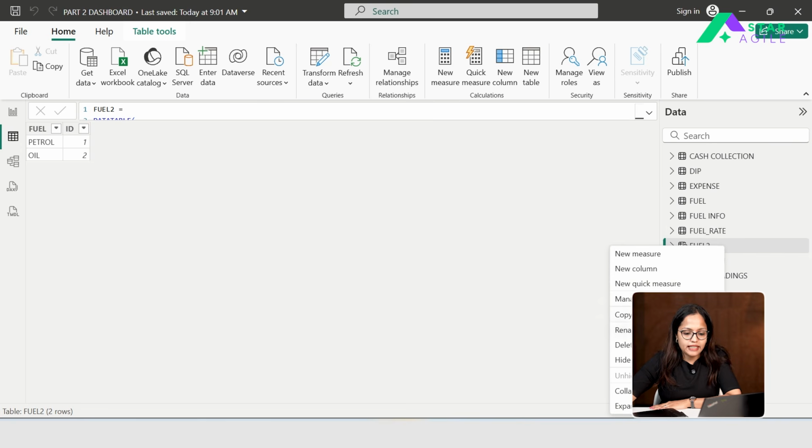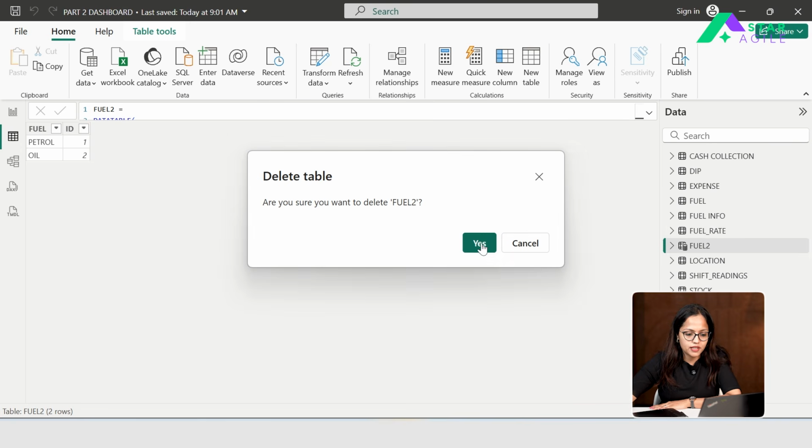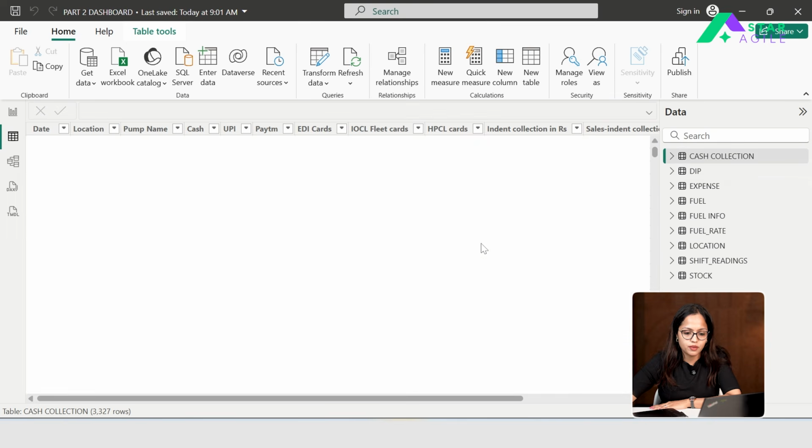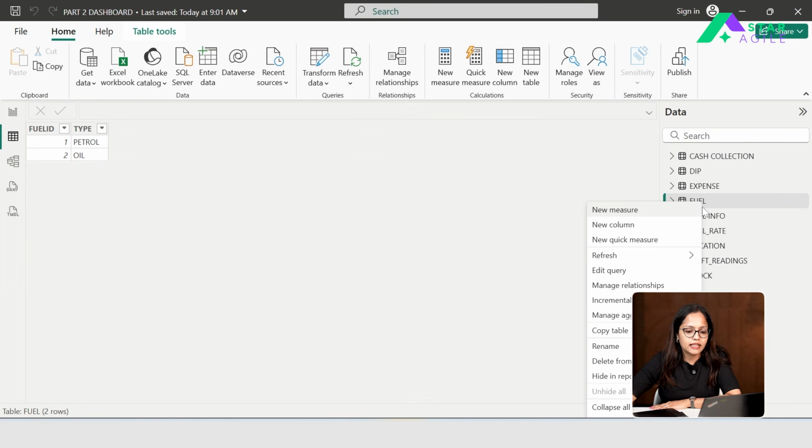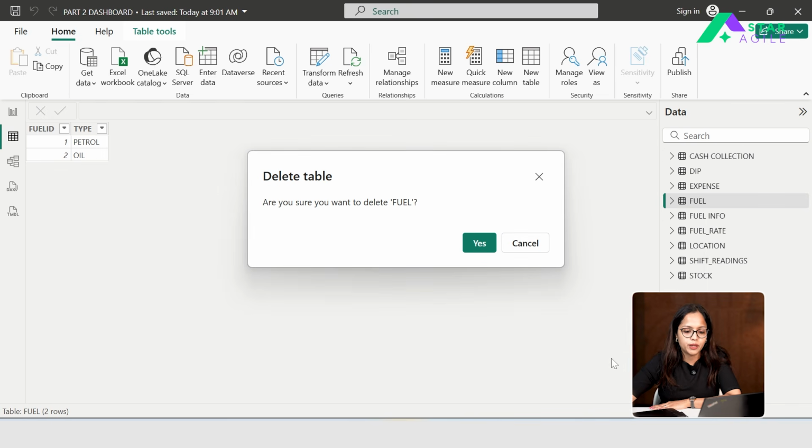So let me just quickly go and delete both of this because that was just for a demonstration purpose. I'm also having to click the delete from model.